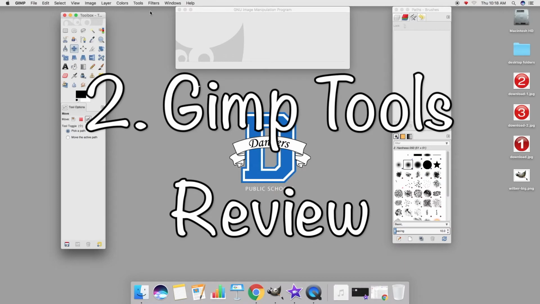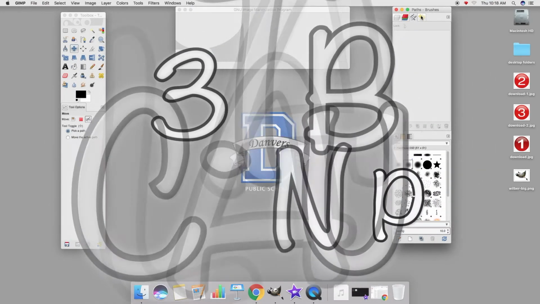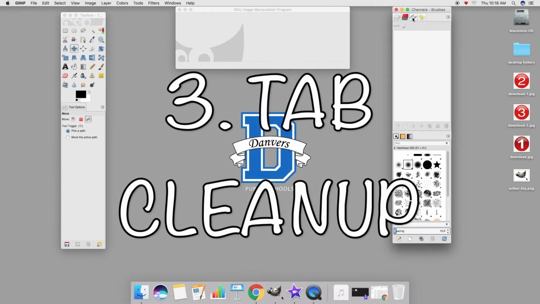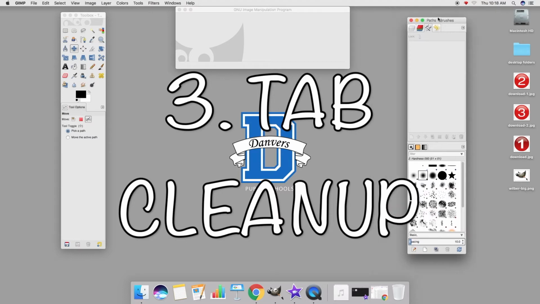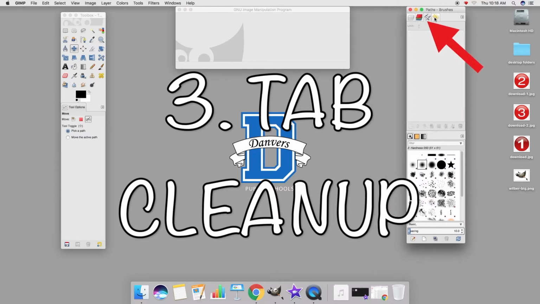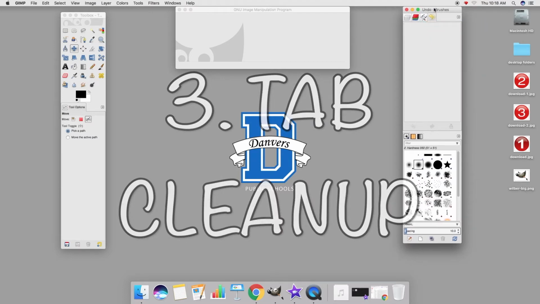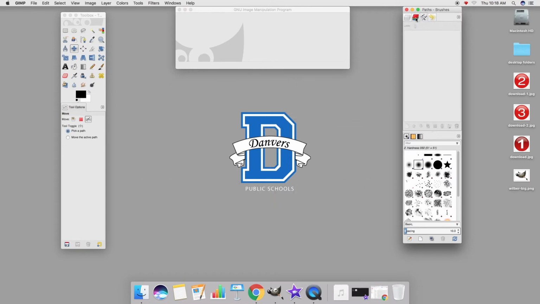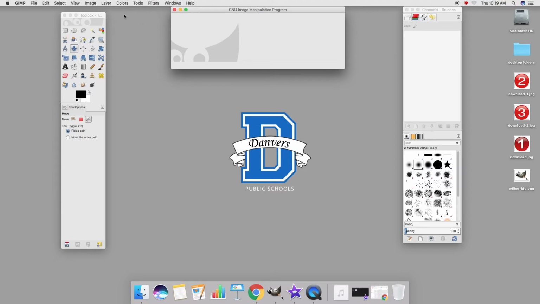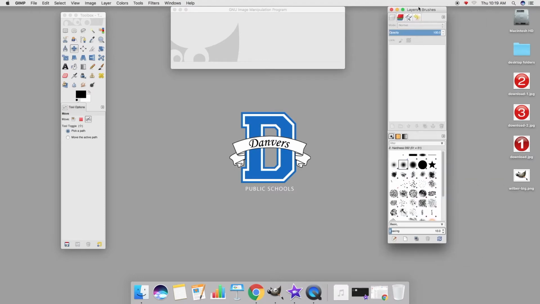We will review some of these tools, and we'll also get rid of some of these tabs that we don't need. Okay, so we'll see over here we have four tabs that we just don't need. We don't need a couple of them, and we'll get rid of them. So one, we're going to put everything into one window. Two, we will review some of these tools, and then three, we will clean things up over on this side of our program. So to begin, you have to have Gimp open to follow along with this video, okay?